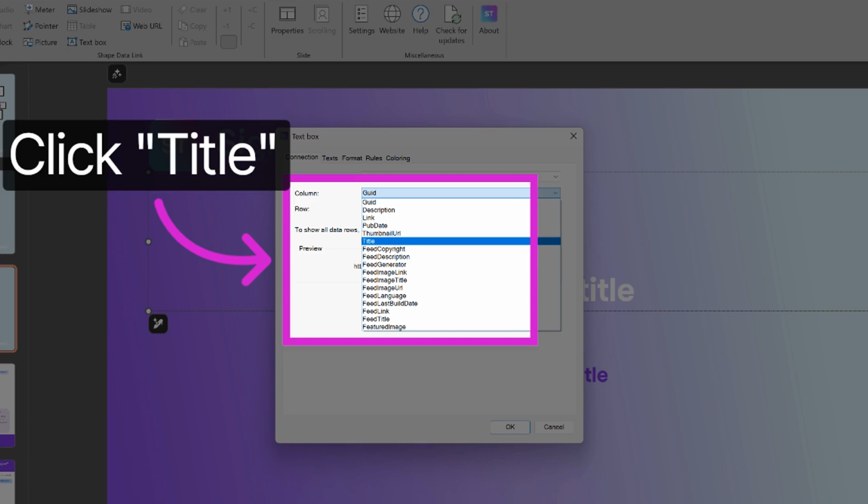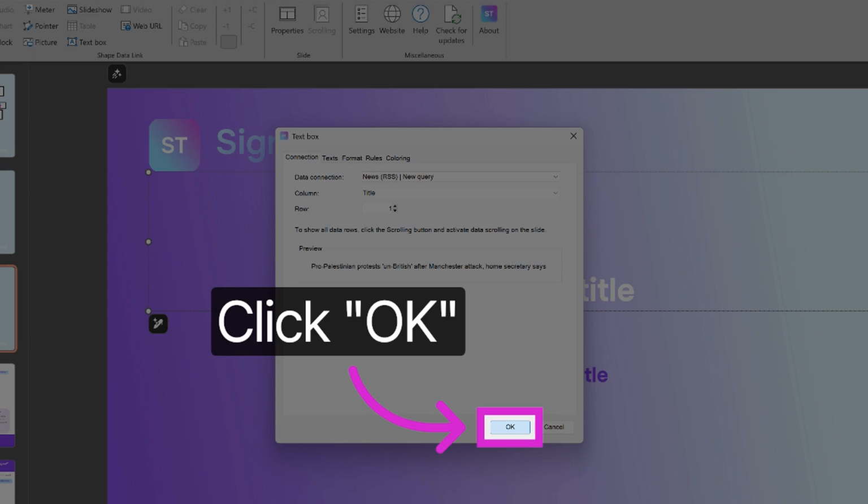The default connection is fine now since we only have one data connection in this presentation. From the list of available columns, select Title. Click OK to apply the data connection to the text box and display the news title.